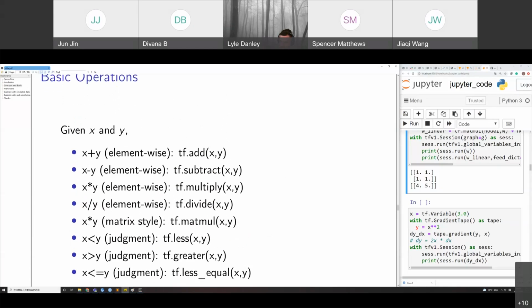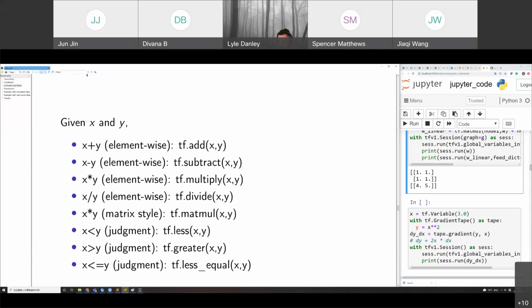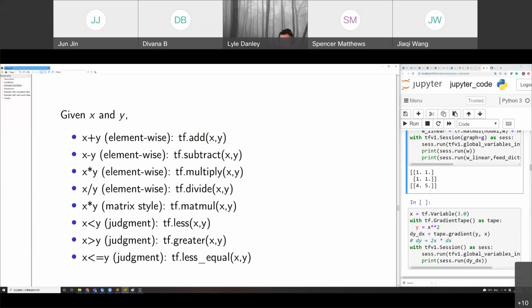operations. And certainly you can just write x plus y, but you can also write tf.add x and y. It will return the same result. If you need a very strict coding style, you may always use this function-type operation.